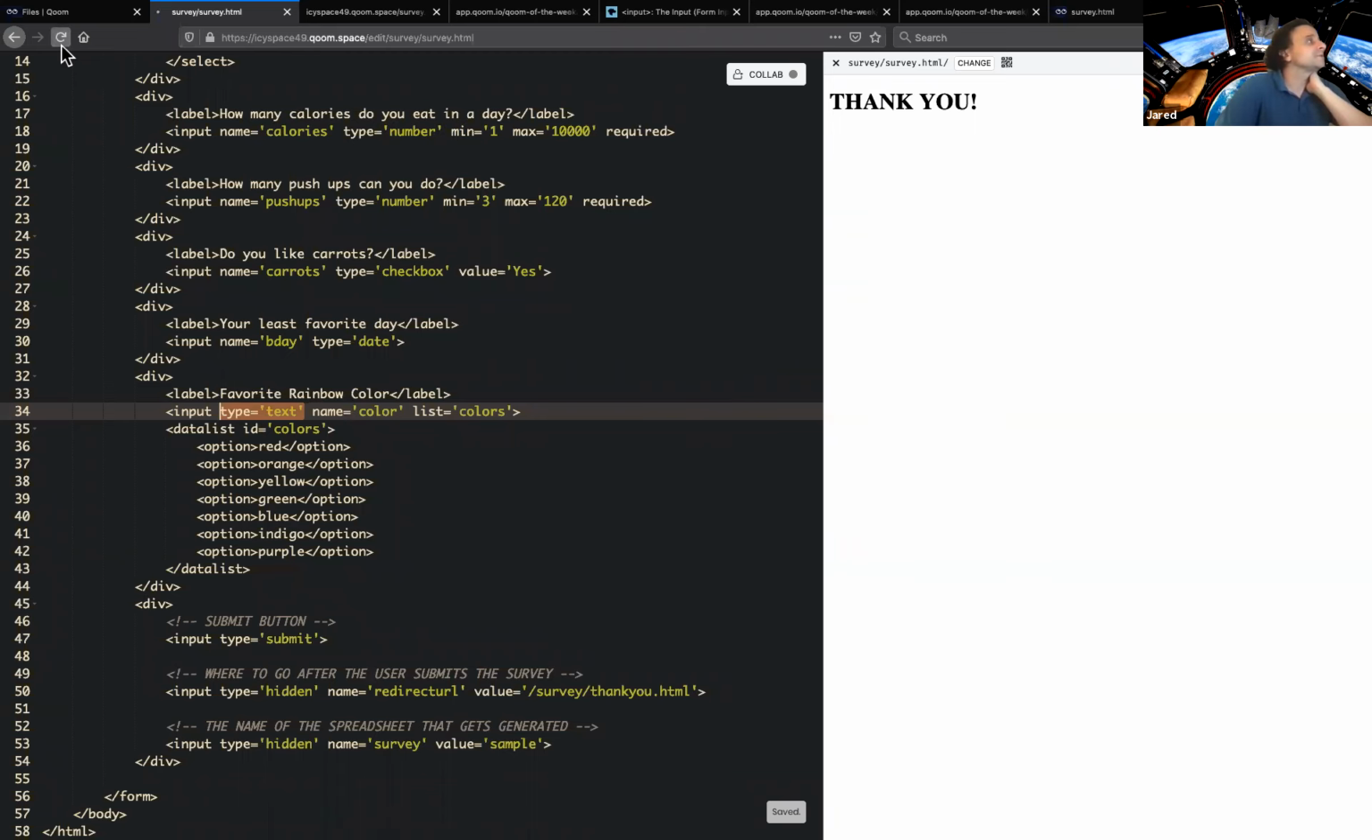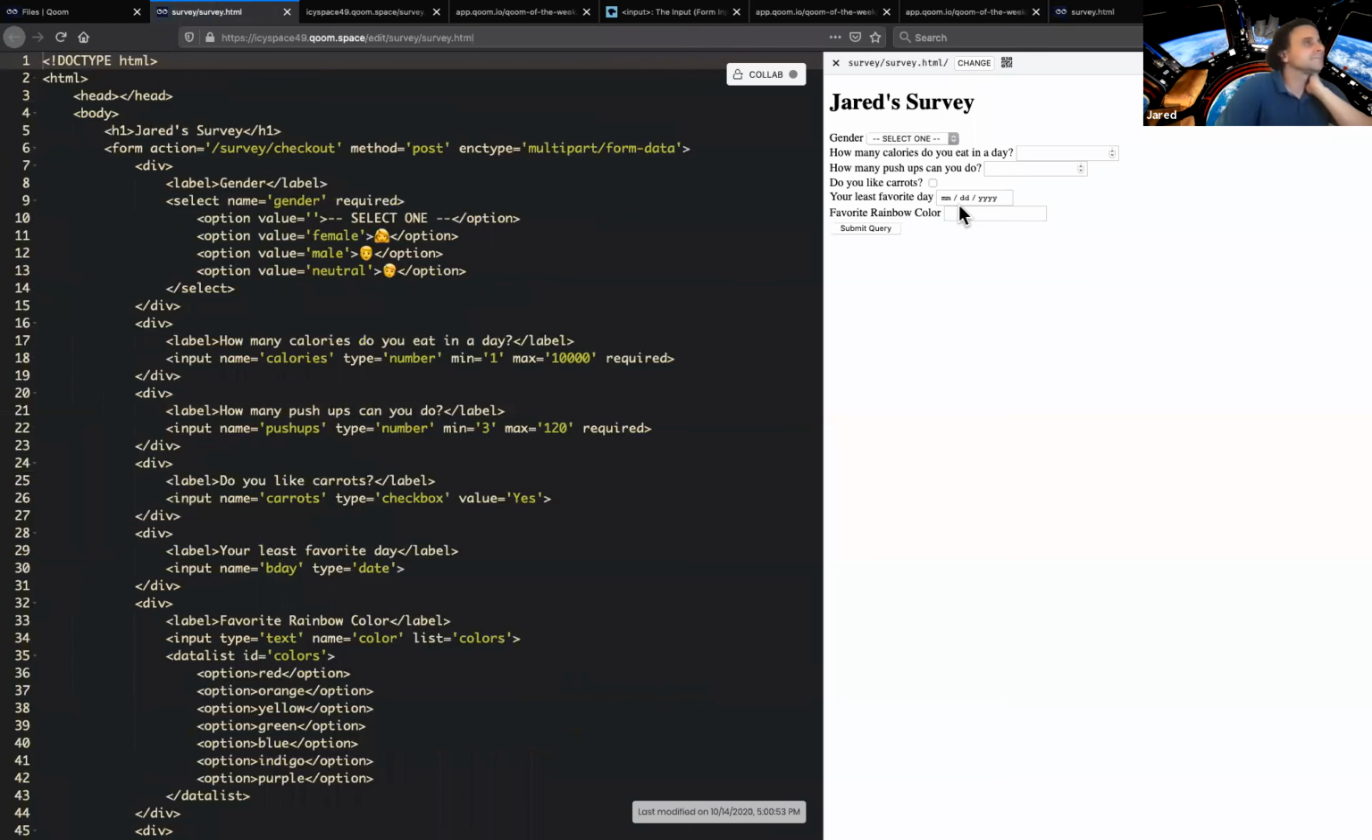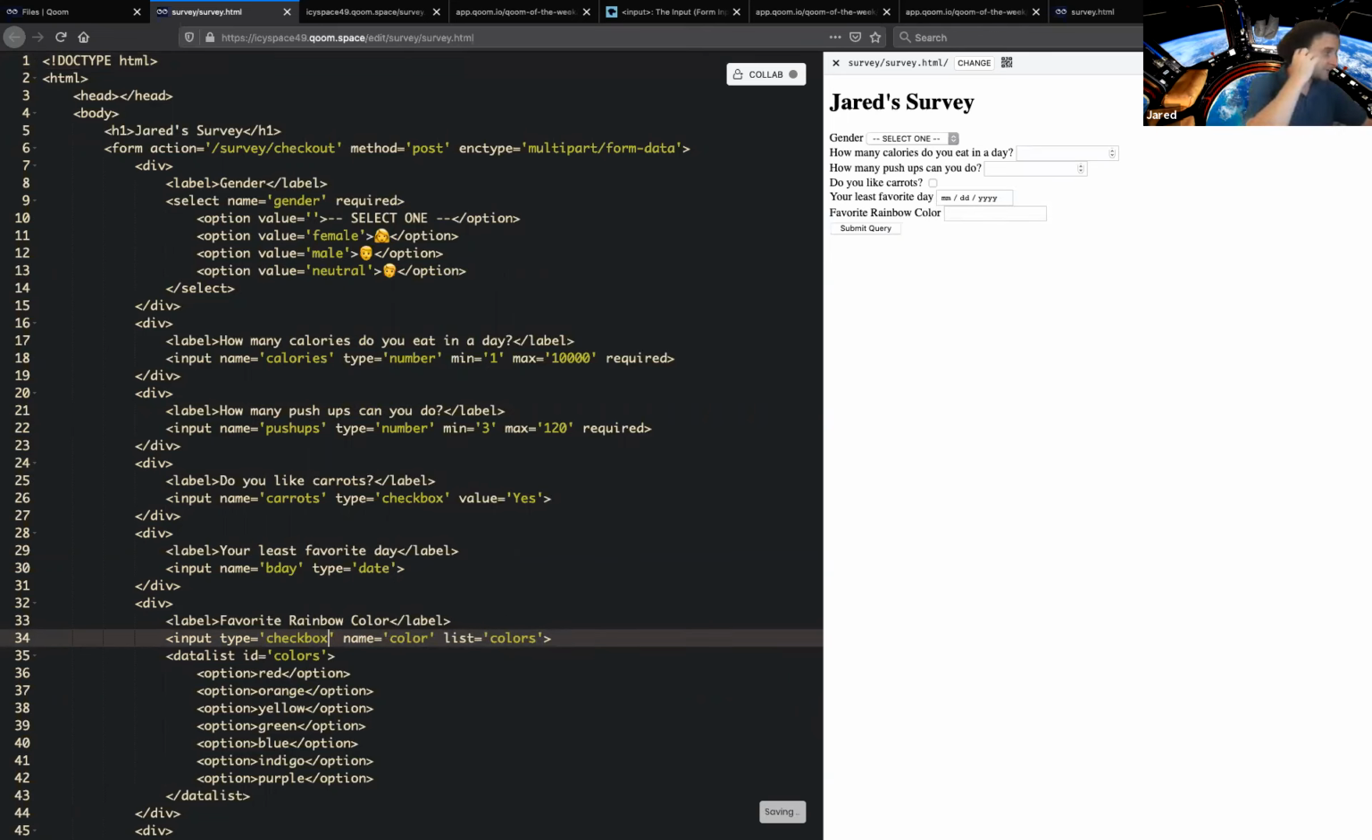So here, let me refresh this page so that you can see it. My favorite rainbow color gives me a box that's typable because it has type text. If I change this to a checkbox, then it's no longer typable, but it's going to be clickable. You can see how I changed that to a checkbox. If I change that back to text, it's typable. Okay, cool.